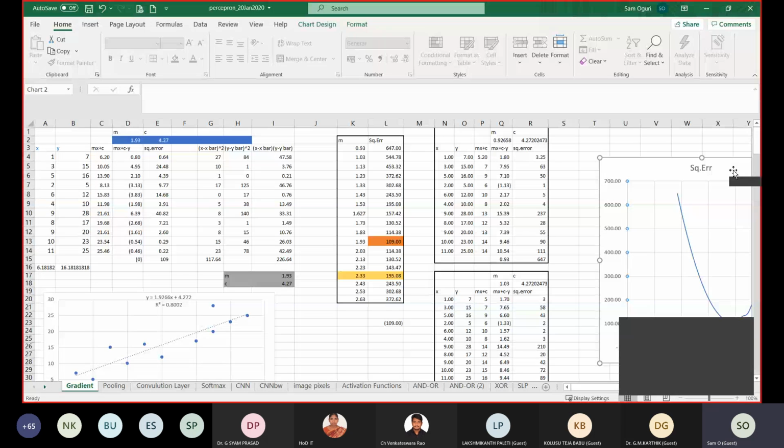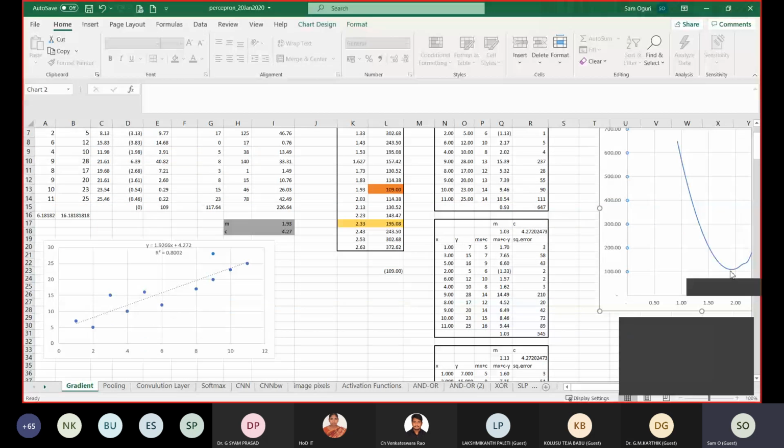When I say gradient, the other word for gradient is slope. Gradient means slope and descent means falling down. This is the point where the slope is minimum. Here the slope is high, falling, and it has reached a stage where the slope is 0. The slope for any horizontal line is 0.